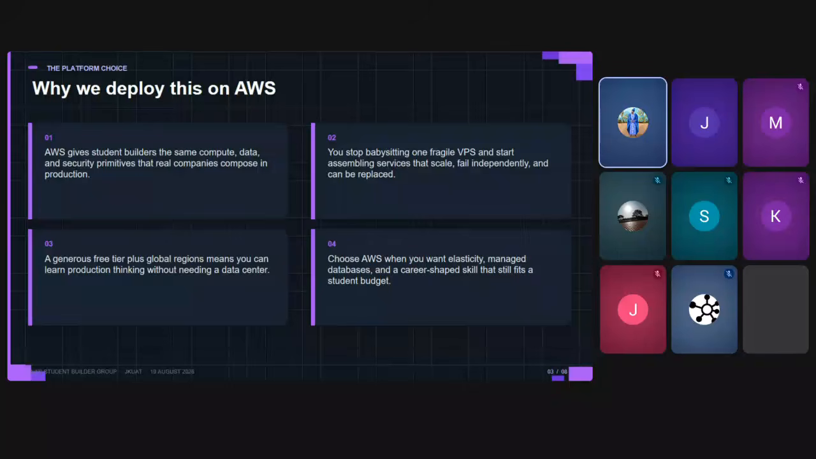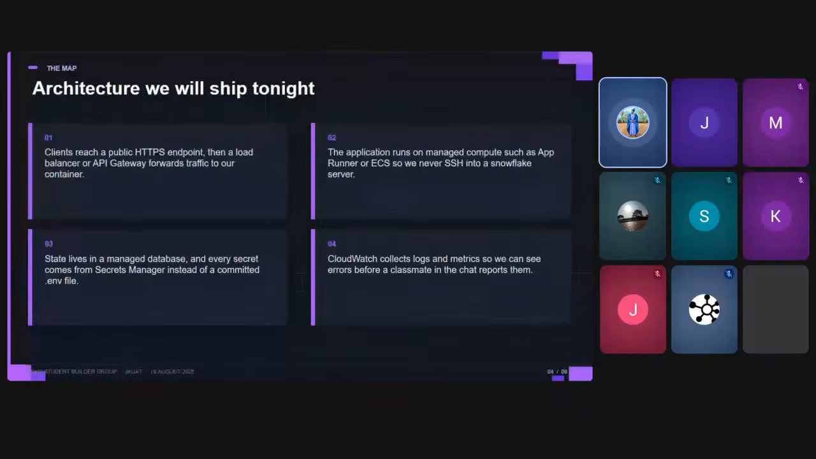Also, you can choose elasticity, managed databases, and career-shaping skills that still fit a student budget. We also have AWS Restart, a free program where they train you so you can be more involved with AWS. The resources are always there. Up to there, does anyone have a point or a question?